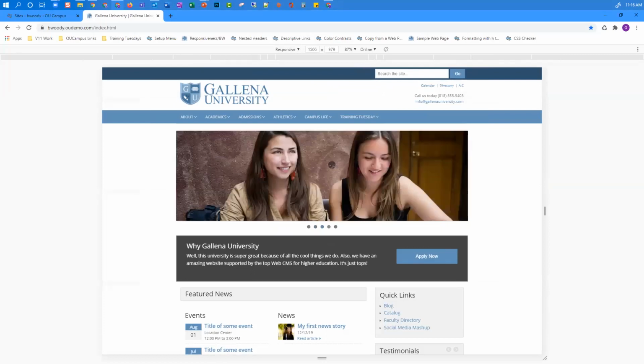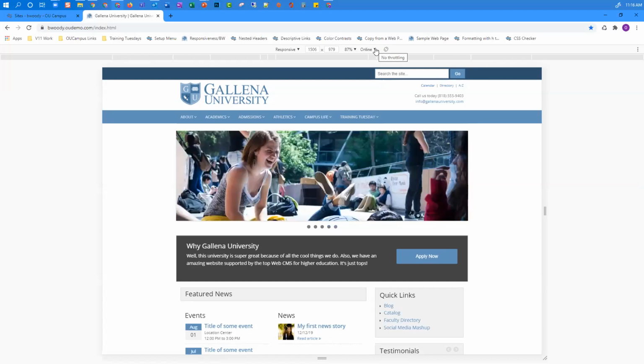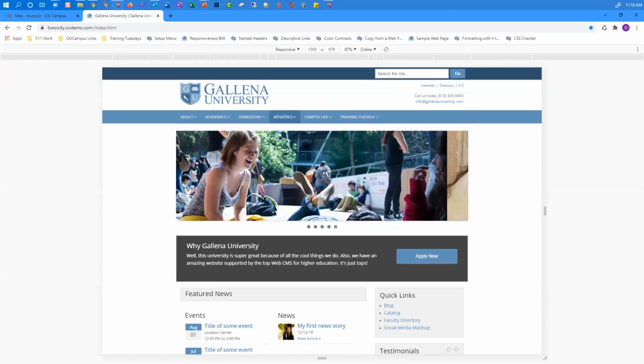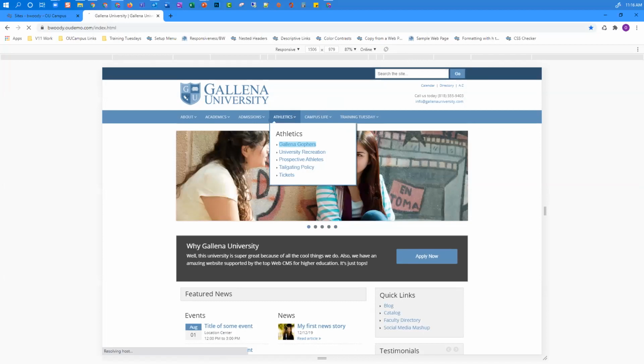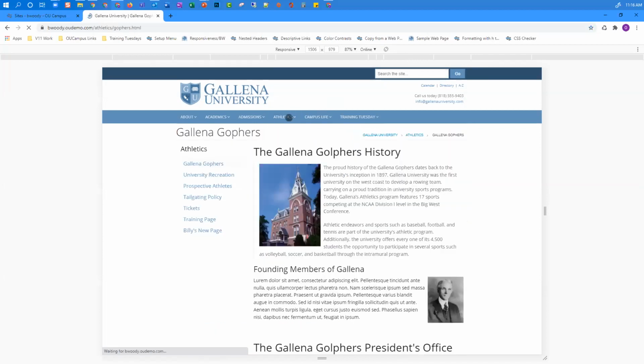Now, one of the other tools in here is the bandwidth tool. So right now, for example, I am in what's called online, which is basically the fastest possible tool. There's no throttling at all with this at the moment. So if I go and I click on athletics and we go to the Galena Gophers page, we see it instantly is going to pop right back up.